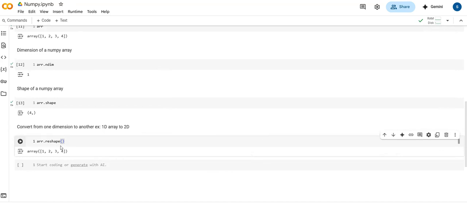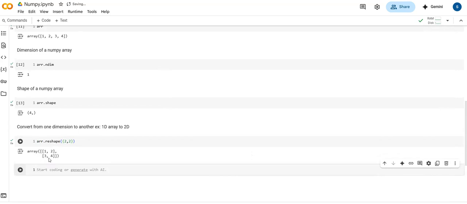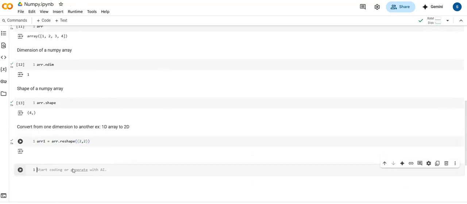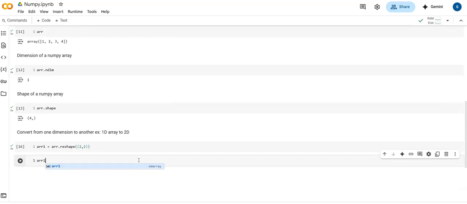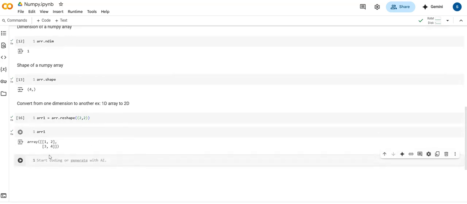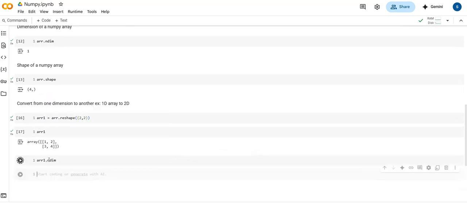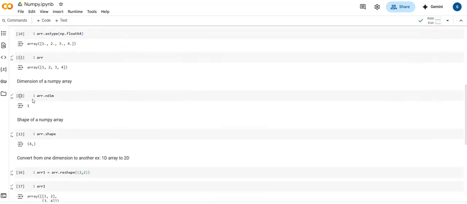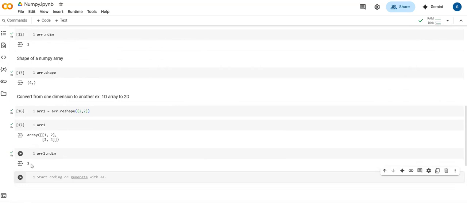Then in this you need to specify the dimension that you are expecting. Let's say I want to convert it into a 2 by 2 matrix. You can see it's converted into a 2 by 2 matrix. After converting, I want to assign it to some array1. So I assigned it. Now I want to see how this array1 looks like. You can see it looks like a 2D array. Let's say I want to find the dimension of this array1 using the ndim method. You can see it's 2 dimension, so that's why we are getting 2. For the previous it's 1 dimension, so we got 1. Since it's 2 dimension, now we are getting 2.